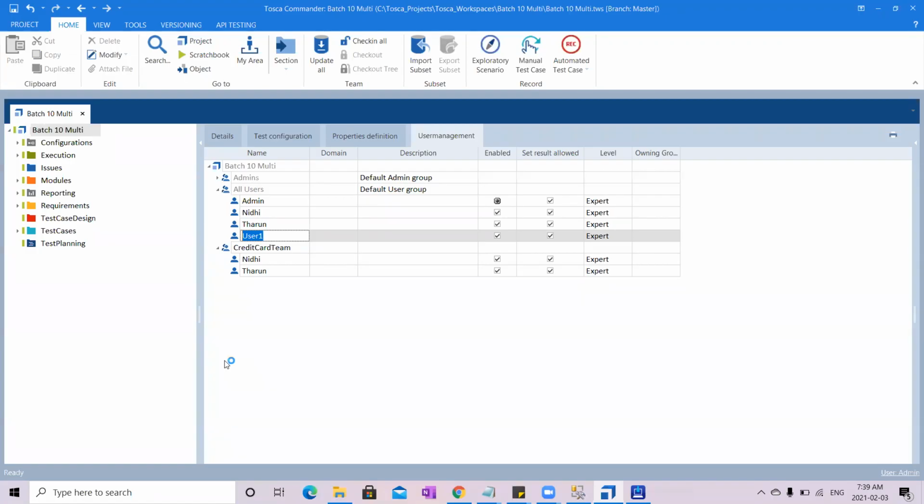We are not creating it specific for a particular group. But still it will be in the all users only, right? So we are not assigning the credit card team group. So that is the reason it will not reflect in the credit card team. Yes, perfect. But it will be there in the all users. So whichever group we want, we can assign this user to that particular user group.